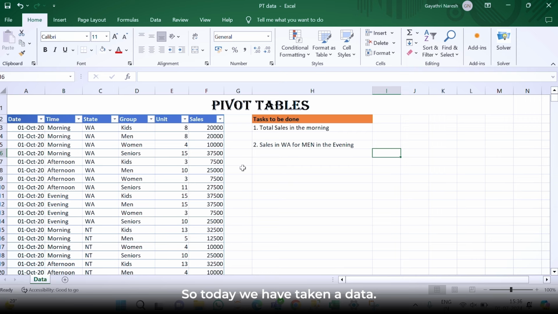So today we have taken some data. This is a sales data. We have the date column here, time, state and group wise sales, the number of units sold, and this is the sales amount. Now we have two tasks to complete. One is to find how much sales happened in the morning, and the second task is sales in a particular state for a particular group of people and at a particular time.